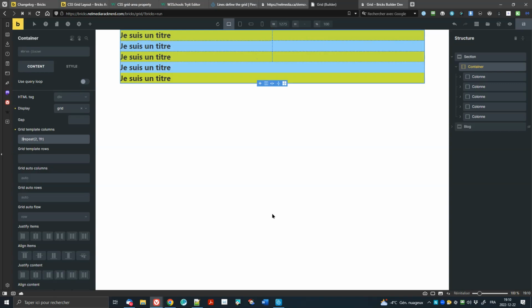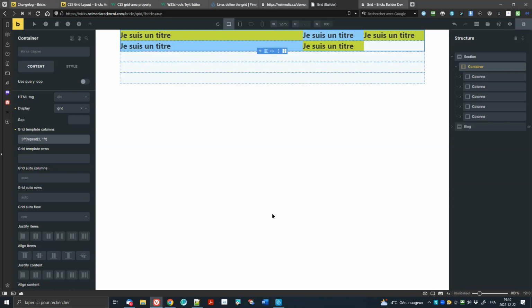Now, of course, I could do something like 3FR and then repeat 2 1FR. So that means that the first column will have 3 fractions. And now we have 2 times 1 fraction. So we have 3 columns in total, but those 2 take 1 fraction, and this one takes 3 fractions. So we can combine, we can do calculation, we can do max, min, and others. I've showed that to you as well, so I don't want to go into that.